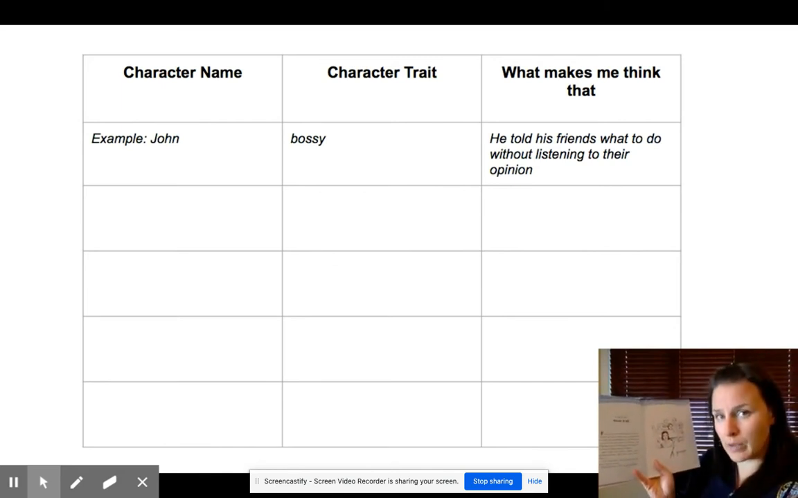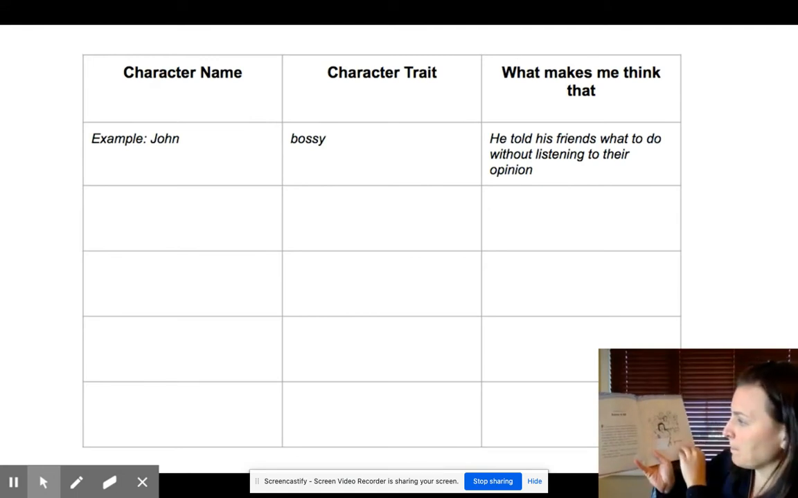So right now, I've already been introduced to 2 characters, Tad and Clarine. I could put their names down in the chart, but I don't want to fill anything out yet because I haven't read enough about them to add any character traits. So I'm going to keep reading.